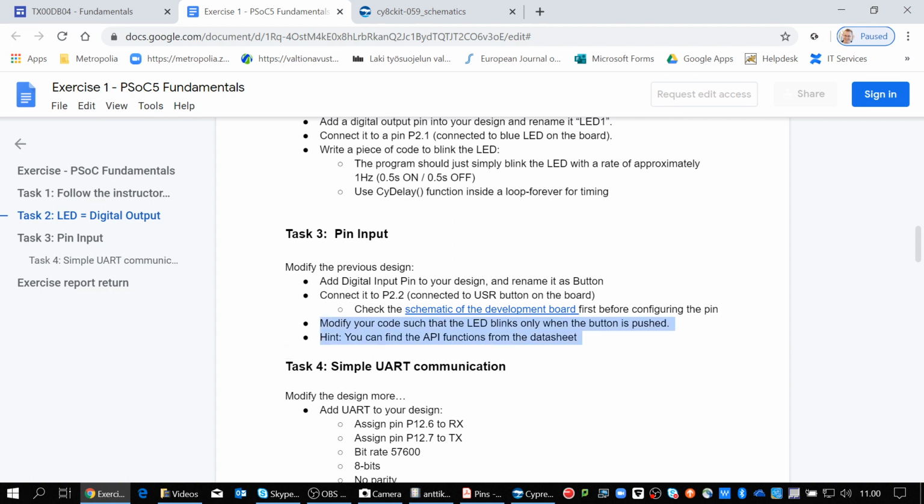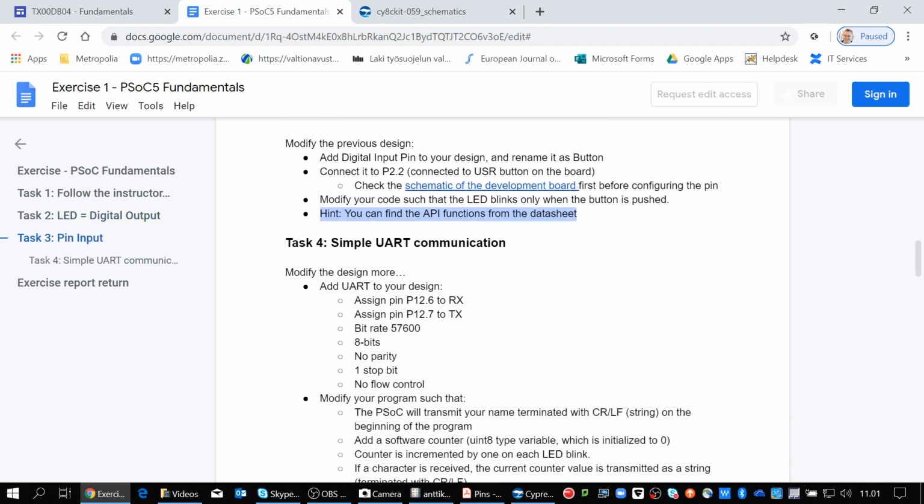Then you need to modify the program so that the LED blinks only when the button is pushed. Meaning that if the button read gives you 0, then you continue blinking, otherwise just looping forever. And yes, hint, you can find the API functions from the datasheet.